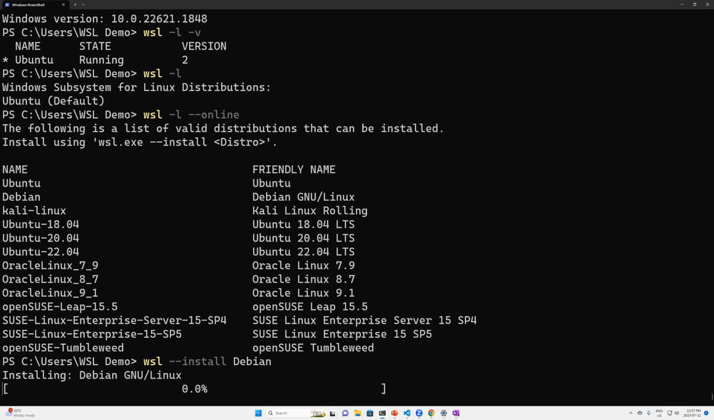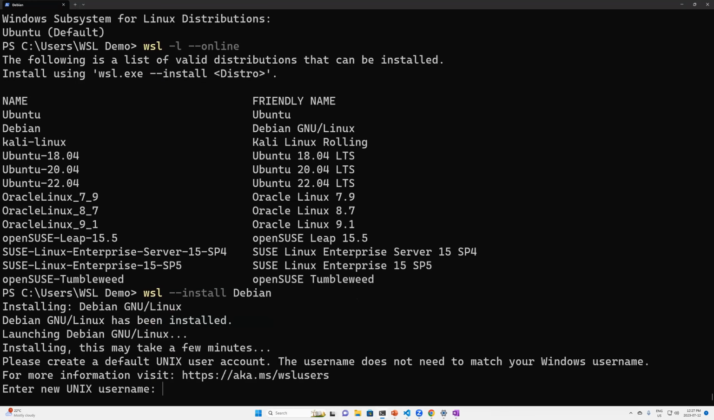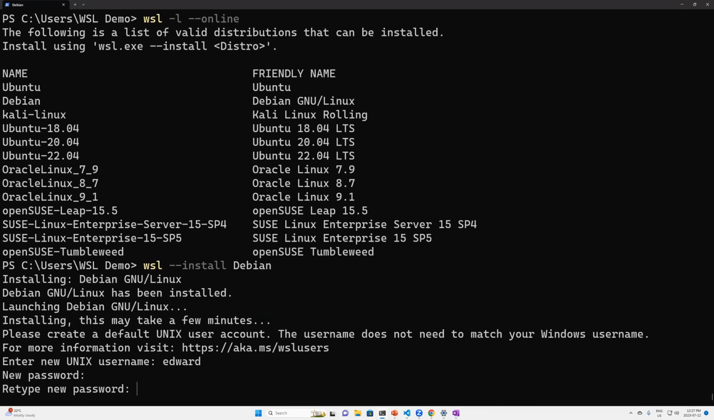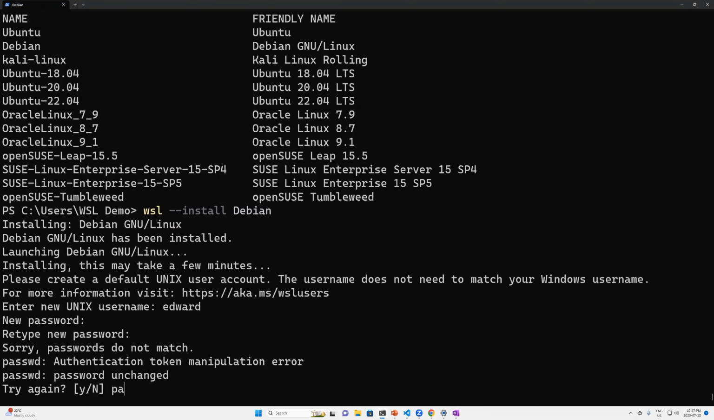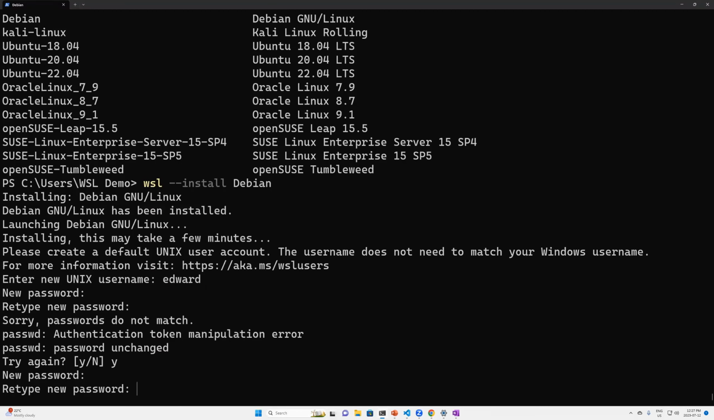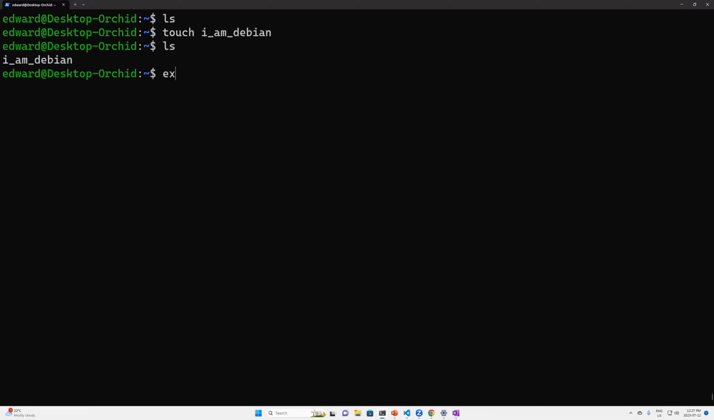It takes a second, the same things we just went through. Installing may take a few minutes. There we go, same stuff we did before. Password. Oops, I put the password in wrong. There we go. And now we're on Debian, so I'm going to touch Debian. So there's a file there.